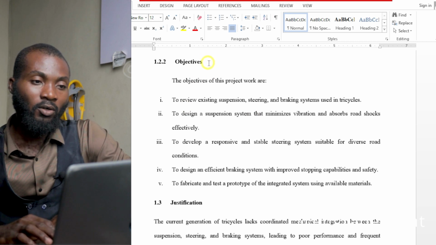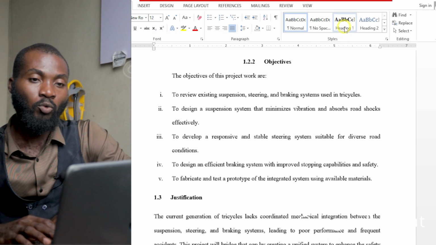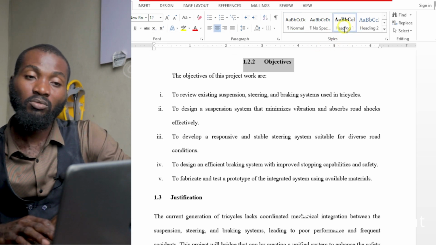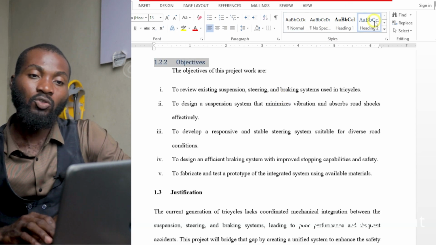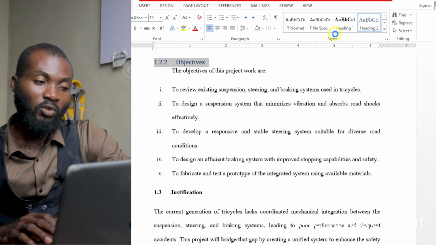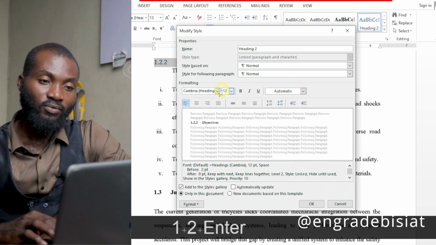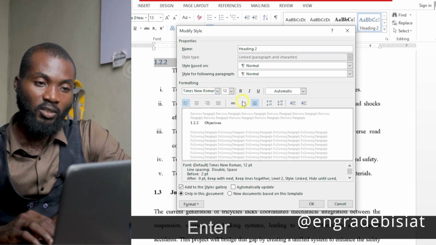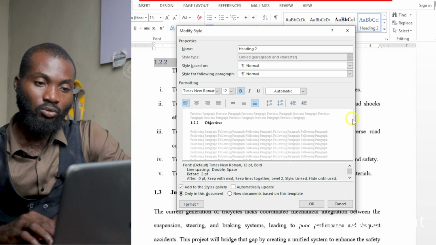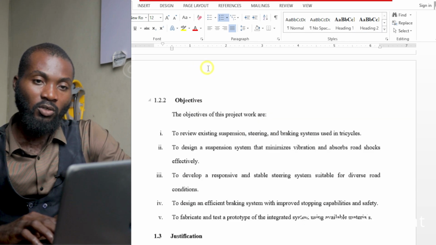How do we add all this to our table of contents? If I come here and go to heading 1, you see it's in the middle, which is not what I want. So for this, I'll use heading 2. I'll create a new heading. Let's go ahead and modify. For this, still size 12 Times New Roman, double line spacing, and it's bold. Okay, wonderful. Now it's on heading 2.